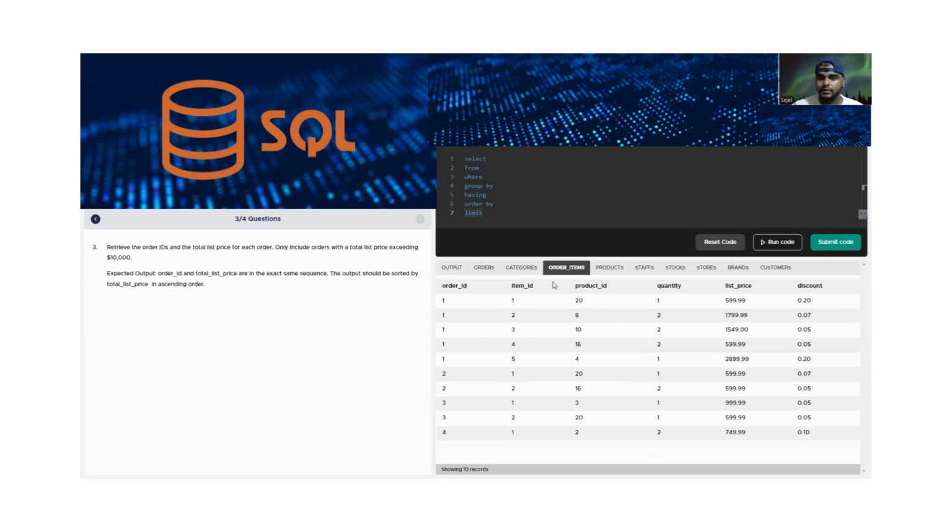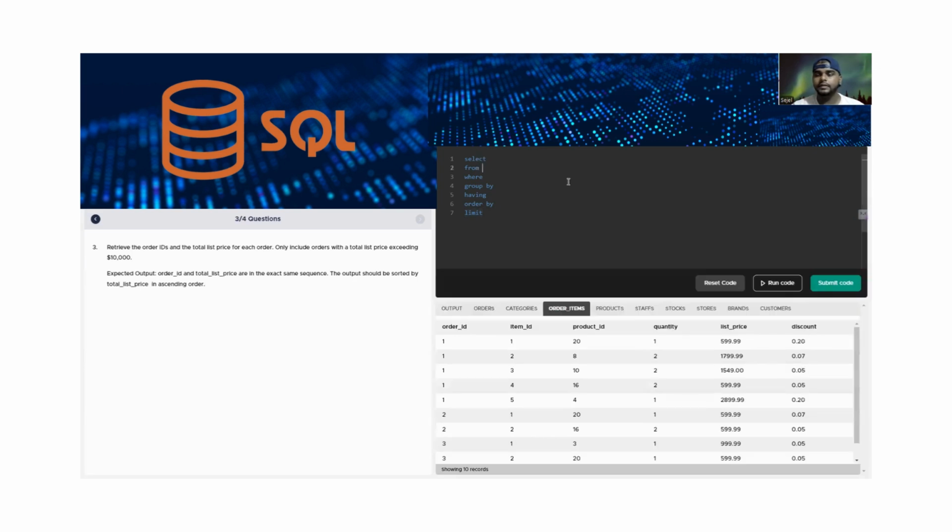Next table, order items. Okay. Here the order ID is given. Yes, and list price is there in the exact sequence. Okay, so we can use this. We are getting the data from order items, so what we are going to do is paste it over here, in the FROM clause.